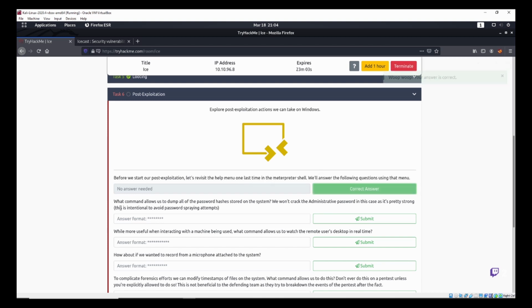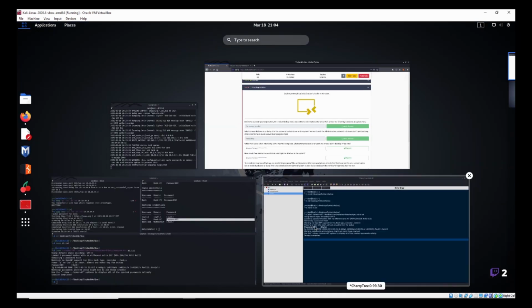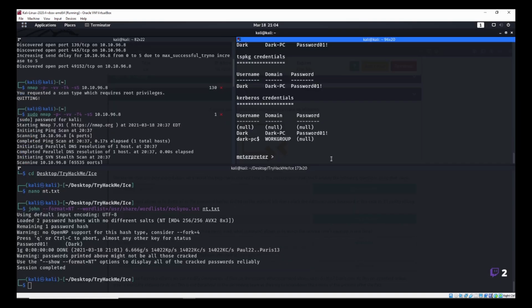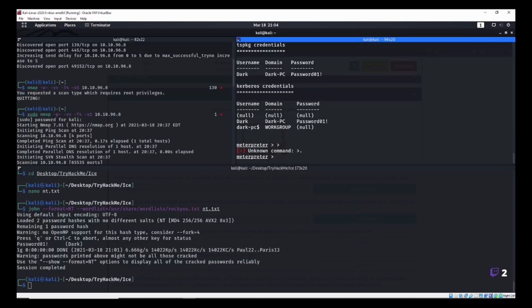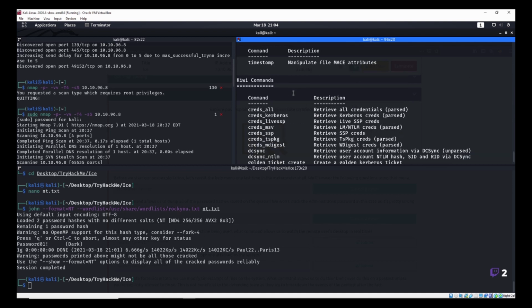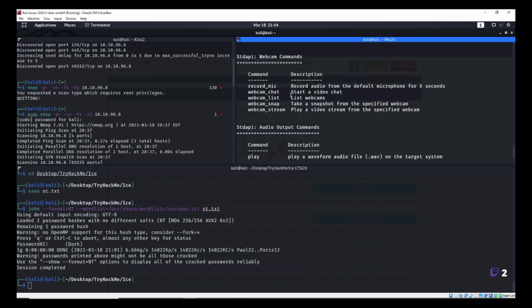Meterpreter shell. Okay, what command allows us to dump all the passwords and hashes? That's hashdump. Already did that one. While more useful when interacting with the machine being used, what command allows us to watch the remote user's desktop in real time? That's going to be screenshare, I believe. There's screenshare and screenshot. I believe that one's actually screenshare, and we can go ahead and do that one.